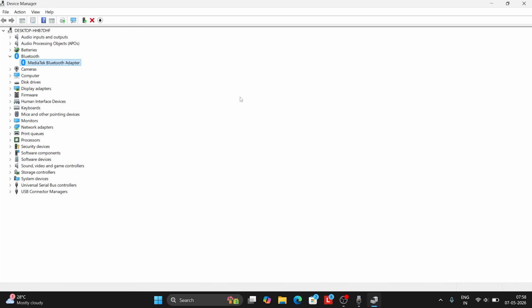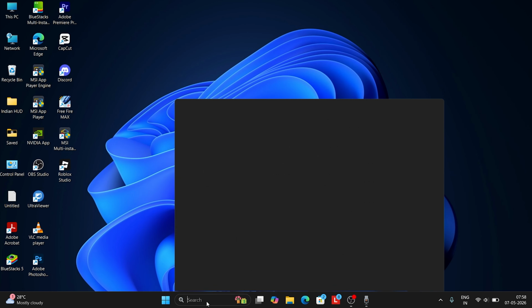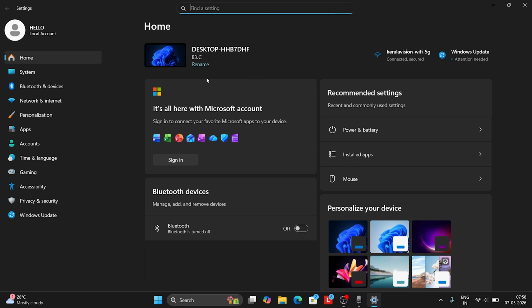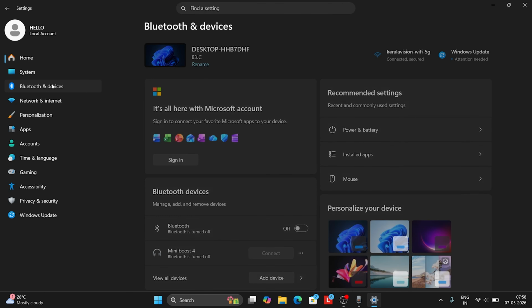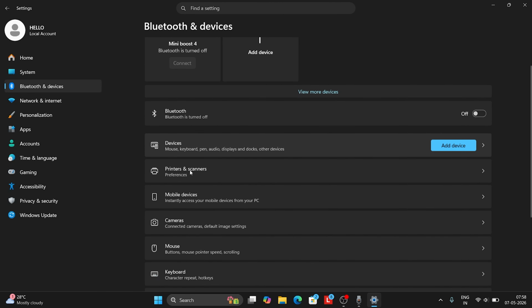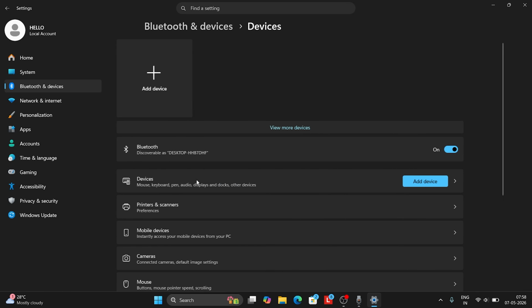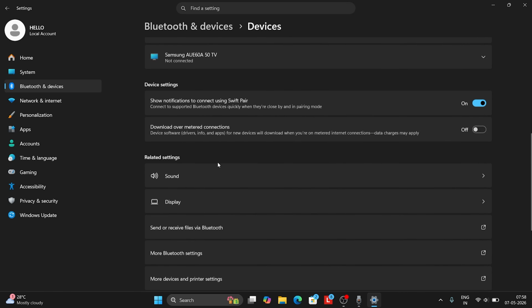Most probably that's going to help you guys out, but still if there is an issue, we have to close this, go over here, type settings, then click on this. Now from here, go to Bluetooth and devices. From here, scroll all the way down. First click on this, or make sure that it is turned on. Also click on devices. From here, scroll down over here.